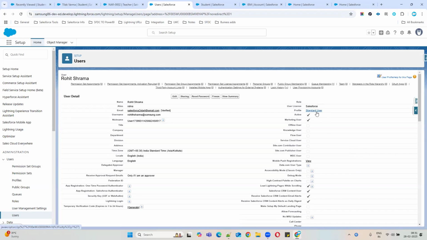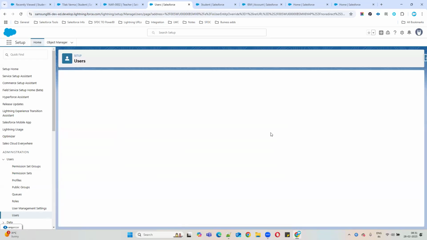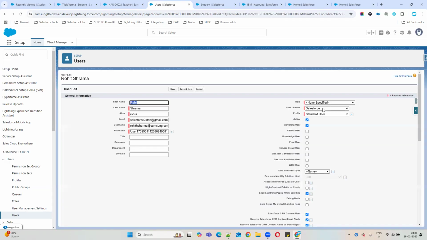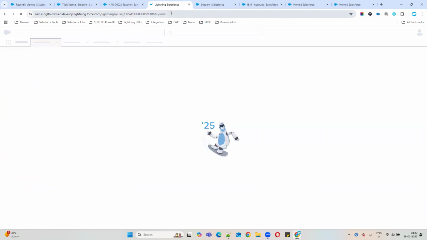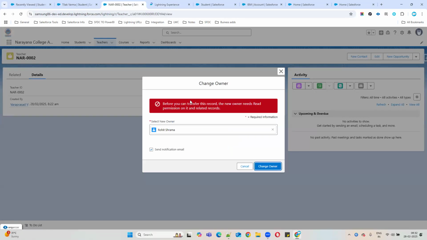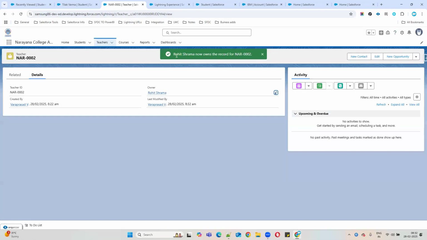He's having a different profile, a standard user profile. So for the time being, I'll change this profile to the admin profile, so that they will get all the access. If you use the admin profile, they are super users, they will get all the permissions. So what will happen now for Rohit Sharma? Sorry, for Sachin Tendulkar, for this record, I'll change owner to Rohit Sharma. Change owner. Now it is changed.